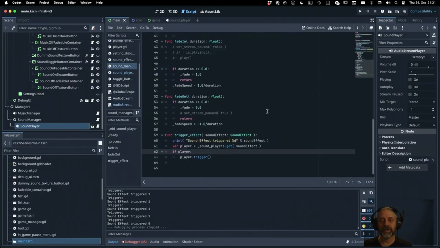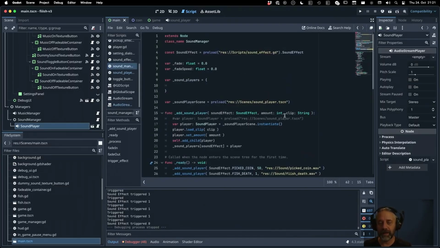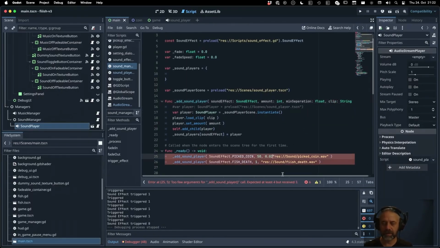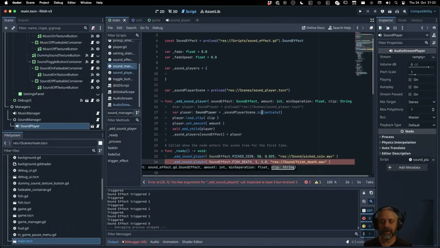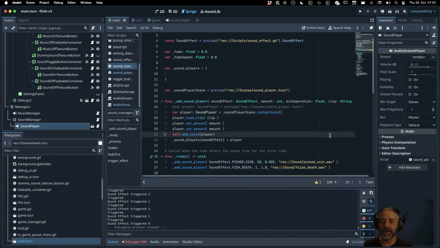So the sound manager, and this should come from a config file. Yes, so right, and the min separation here is 0.025. And the des we actually don't care about, right? But here we set min separation, and yes, I'm mixing and matching. Min separation.